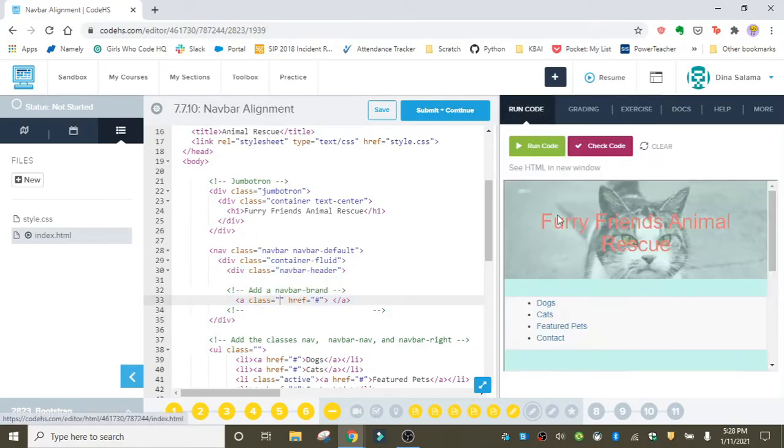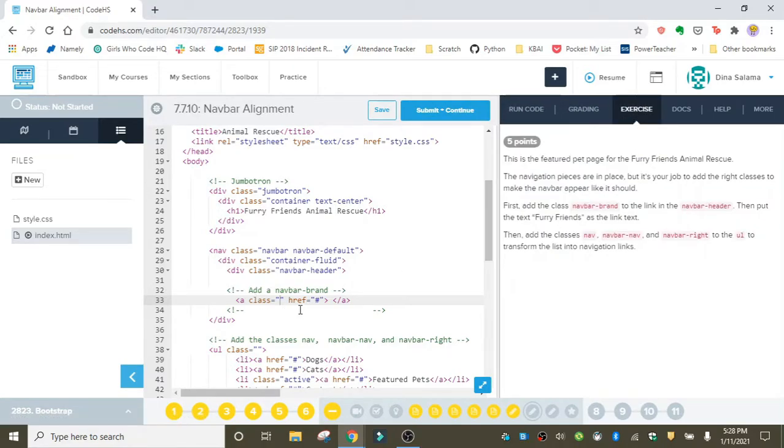So this is going to turn the... oh, we actually don't have the text in there. We have to add that too. It's going to turn the text that we put in there into the navbar brand. So first things first, let's put in the navbar-brand class and let's put in the text we want. We want the text Furry Friends to be the navbar brand, and that just means the main part of the navigation bar.